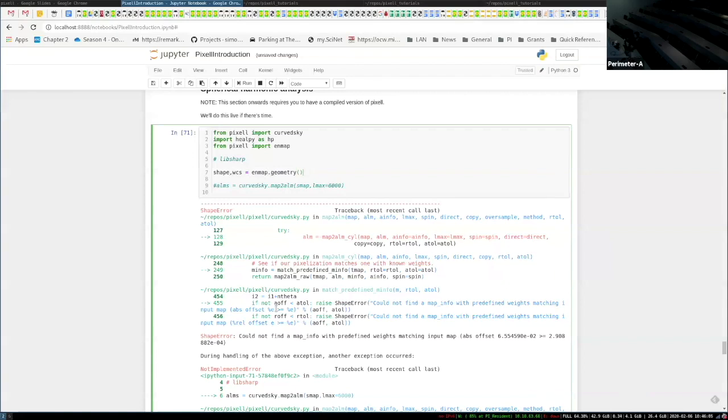What I'm going to do is, okay, so this function lets you create a new geometry, a new shape and WCS pair, that you can then specify with the bounding box. So I can take smap, say smap.box. So the position of this geometry is going to be the bounding box of the original map. And the resolution is going to be in arcminutes, and the projection is going to be CAR. Okay, good.